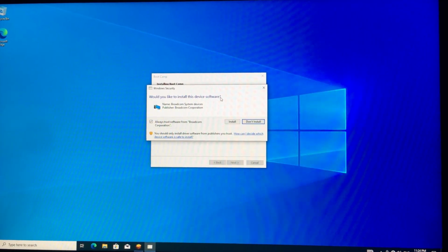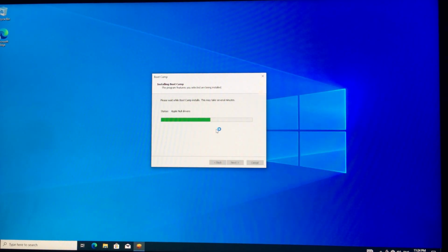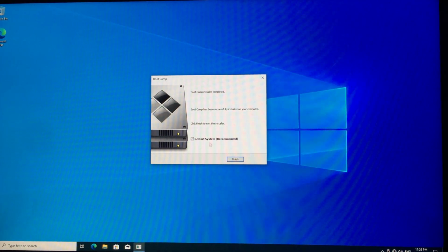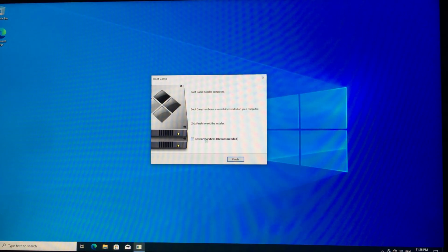Okay, so it wants to install some Broadcom system devices, so you want to click Always Trust Software from Broadcom Corporation, and click Install. Okie dokie, it's done, so I guess let's restart system because it's recommended.